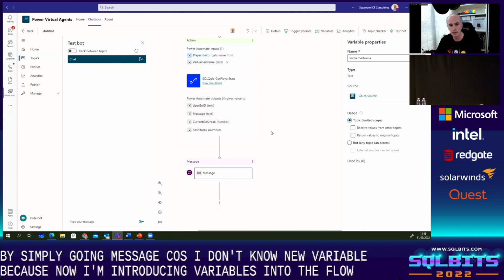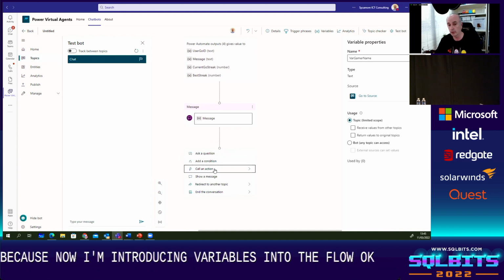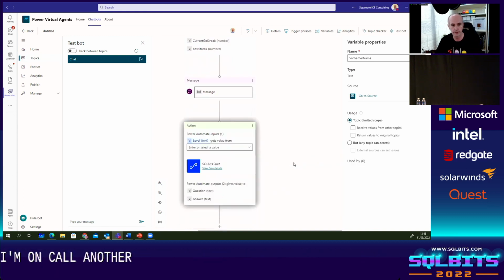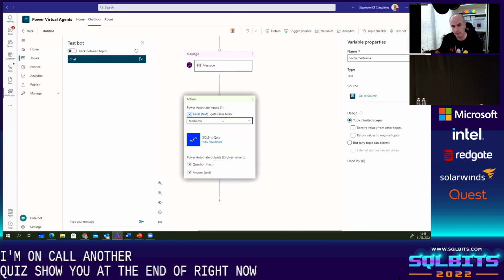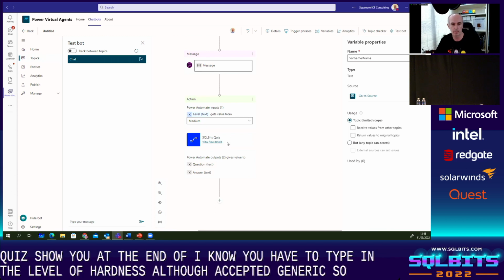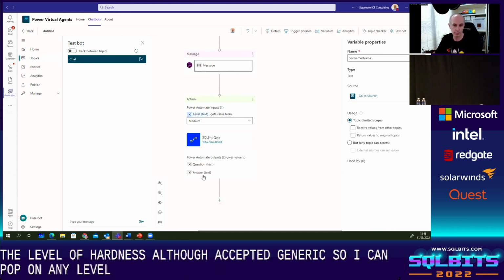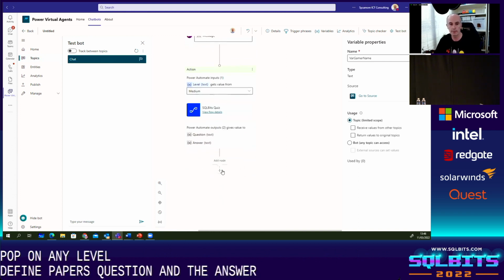Now the next thing is I want to ask the user a question. So I'm going to call another action, and here the action I'm calling is SQL Bits Quiz. And that's the one I'll try to show you at the end, all right? Now, I actually have to type in the level of hardness, although I set it to generic so it can pop out any level. So that's going to call an action that's going to ask a quiz, and its return type is the question and the answer.